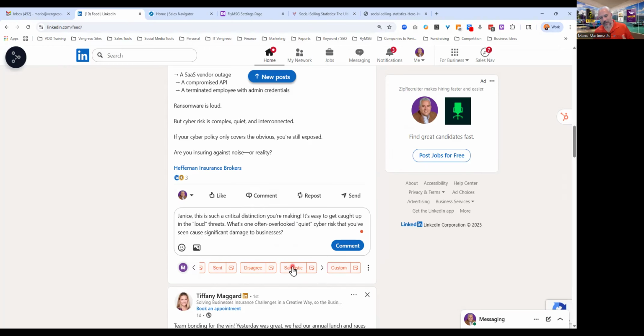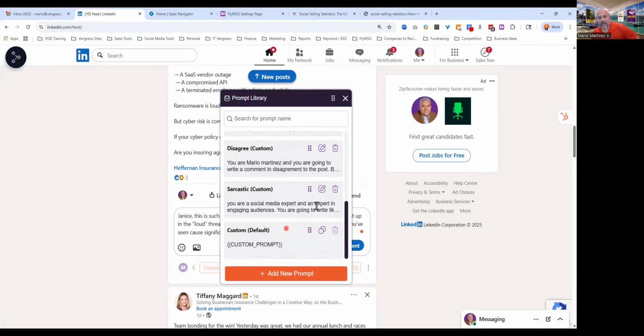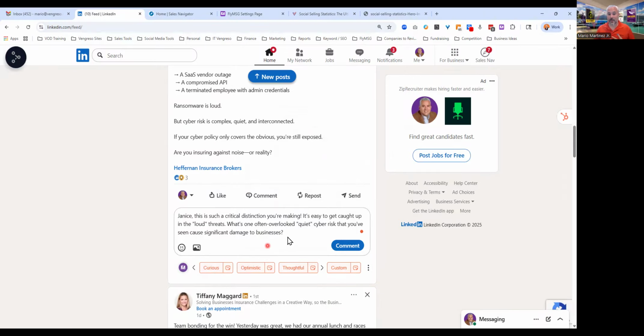I have a disagree button, I have a sarcastic button inside there. And if I want to get rid of it, I just simply come inside of here and I can say, you know what, delete the sarcastic button and delete the disagree button. That's what I can do there. Okay. So now you've got commenting down inside of here.